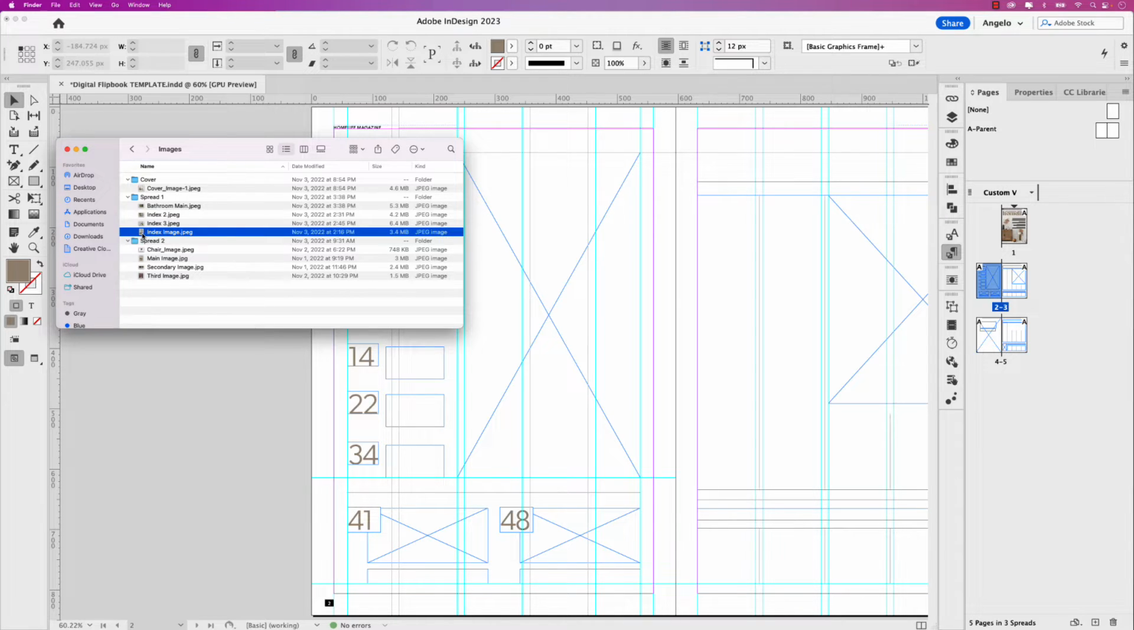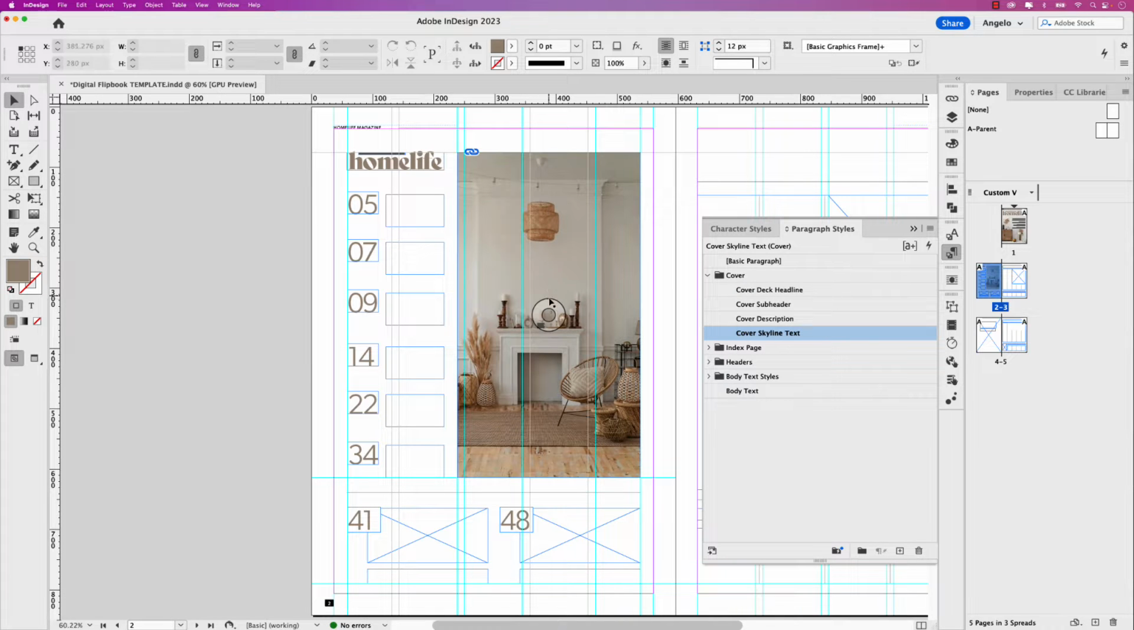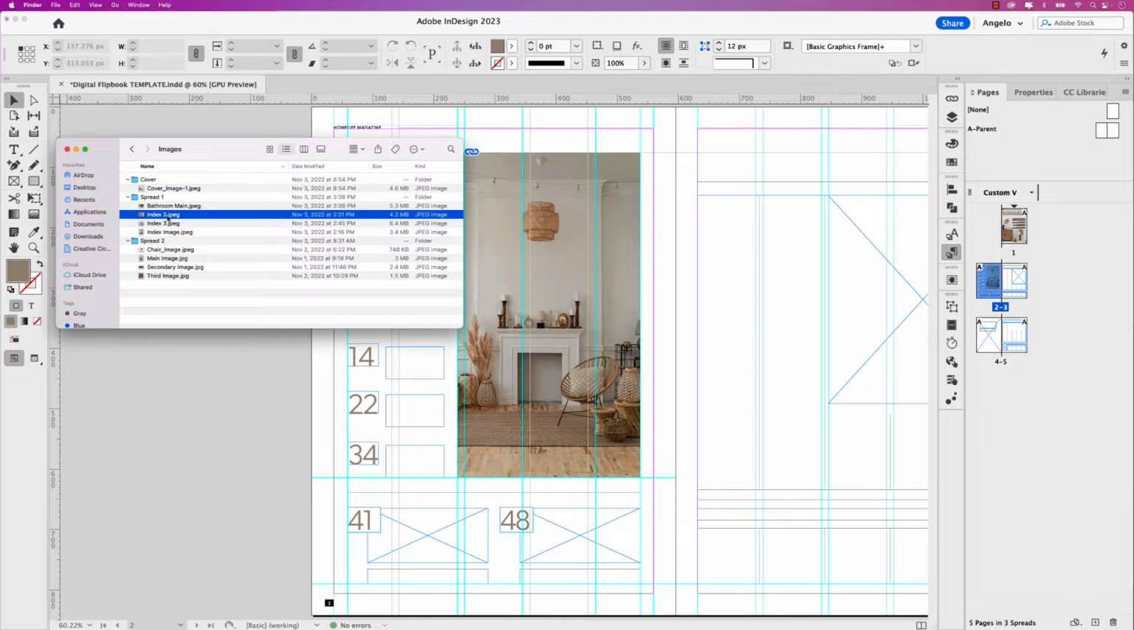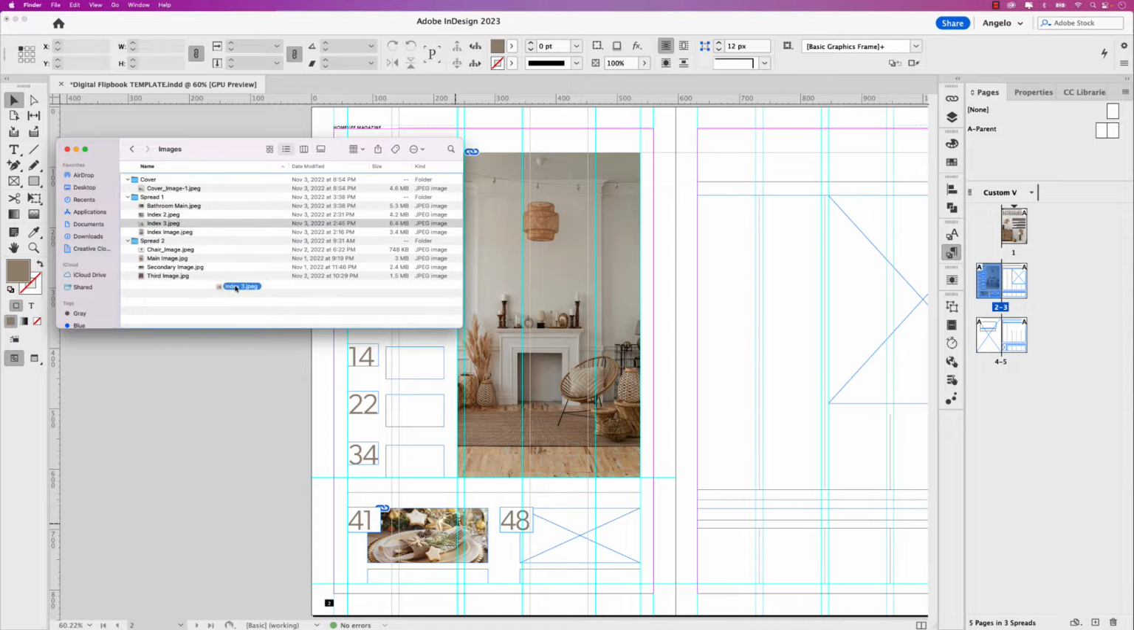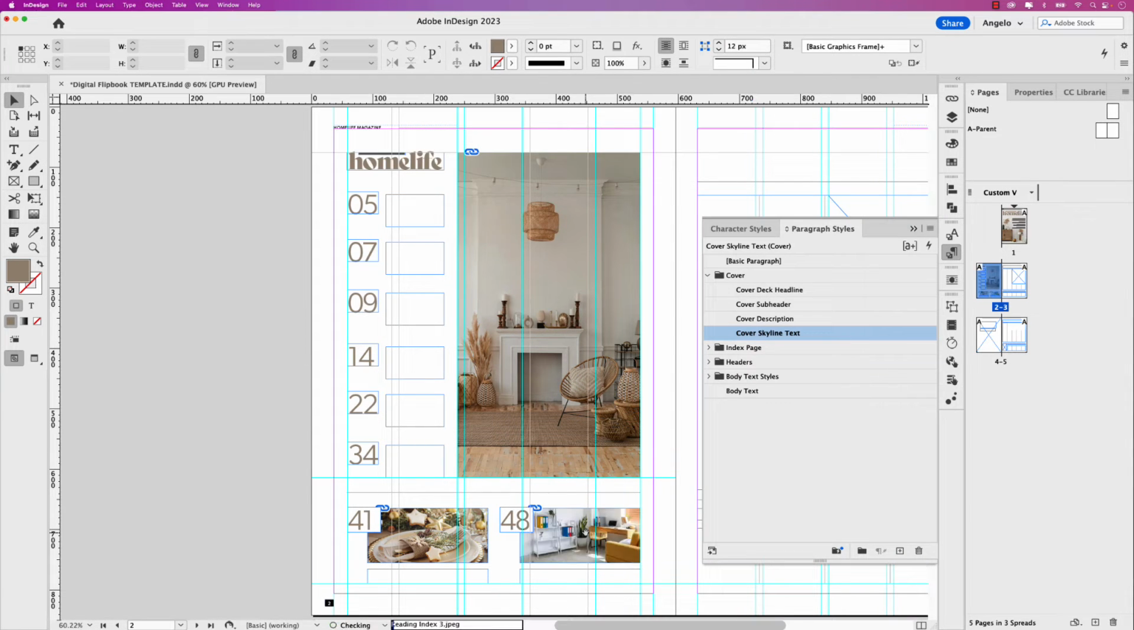So let's click on the first one, index image, and I'm going to drop it in this frame here. You can go ahead and do that. Grab index 2 and place it right in that frame down below. And then index 3 will go in the far bottom right frame. So we have our images in. Now we could start adding the text in these text frames that are in this template.